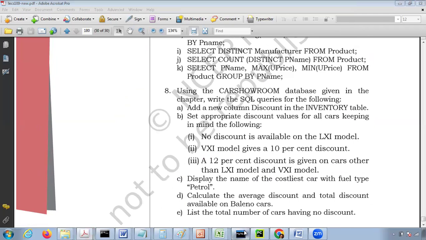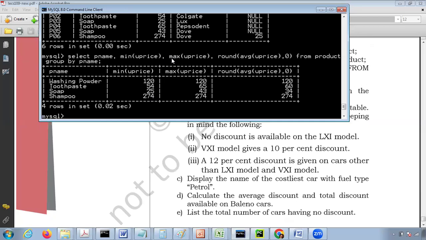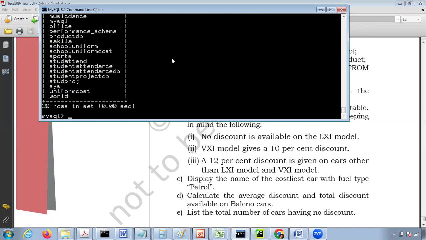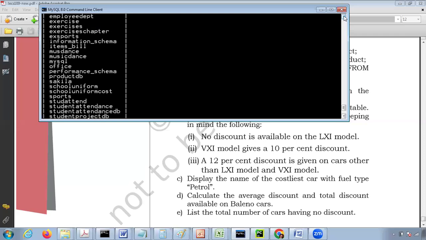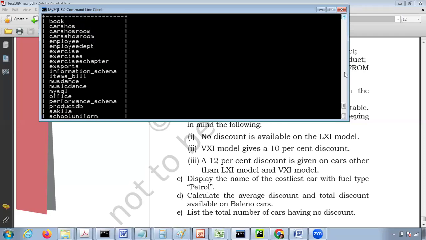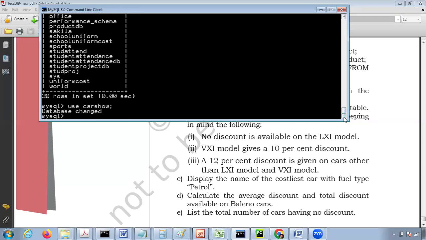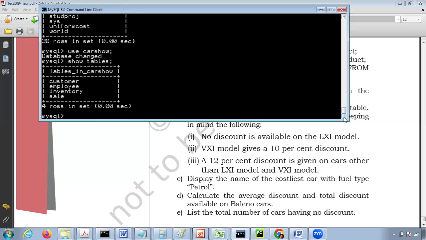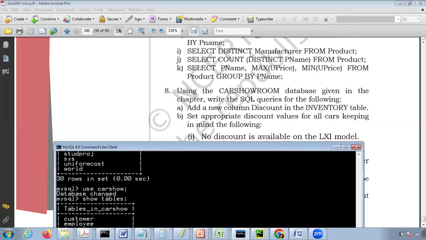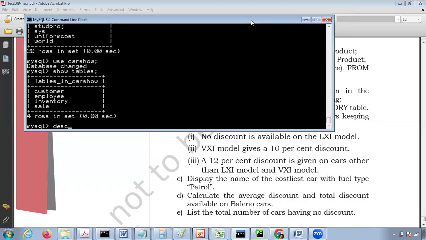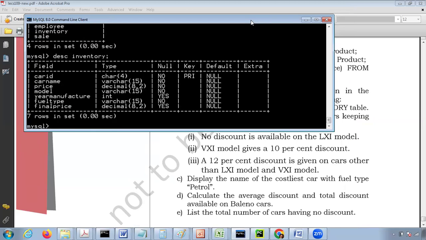Let's go to the inventory table. Car show, I think, was what I created yesterday. Car show, yeah. Use car show, tables. Okay, let's do the inventory table. Describe the table inventory.